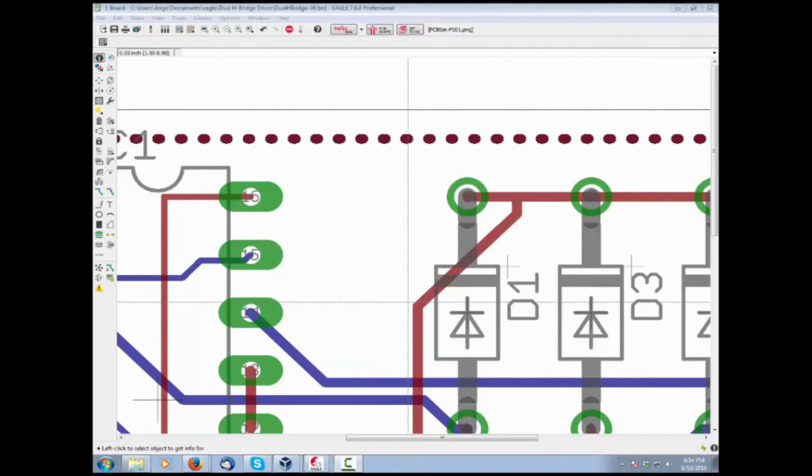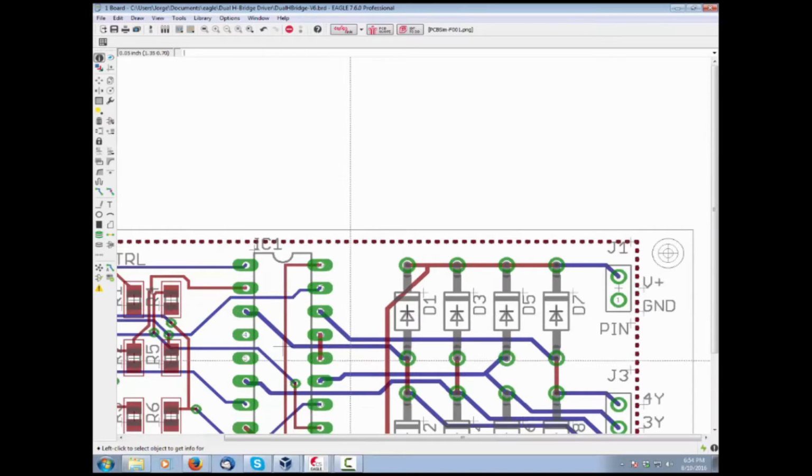So the goal of this series is to highlight lesser known features of Eagle and show how they can be used for your workflow. In this episode we're going to be analyzing how Polygon Ranking is used. So we have a very simple board here.